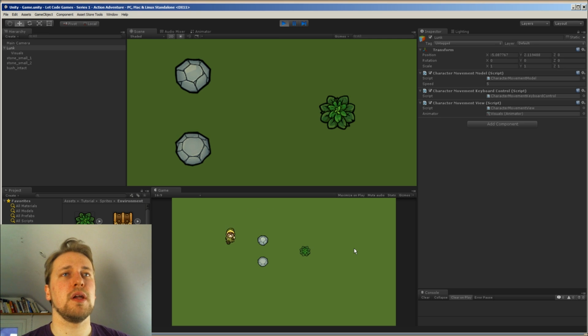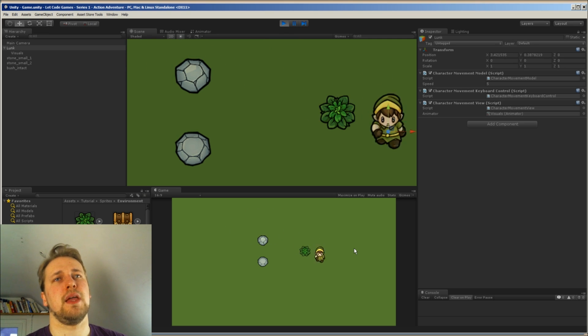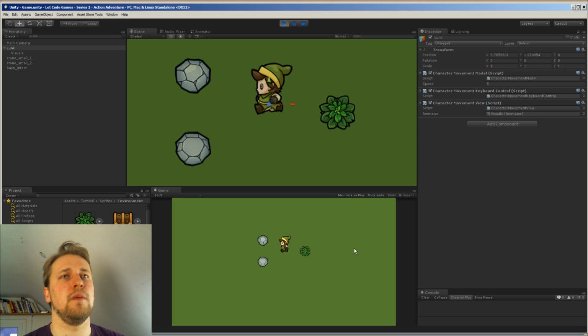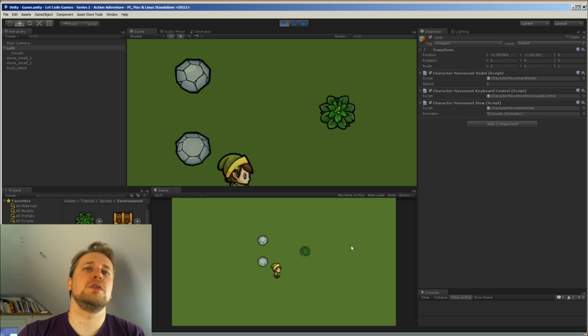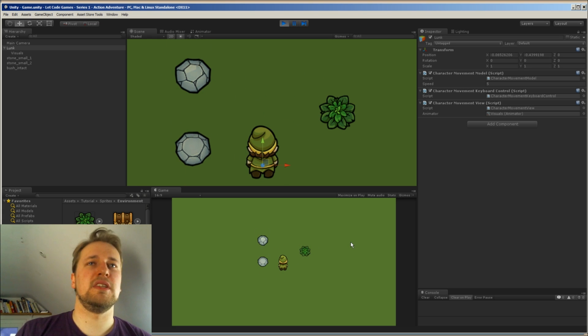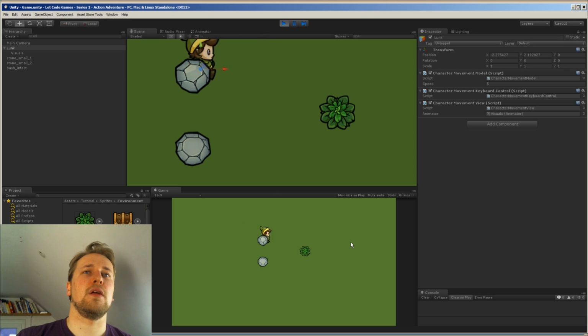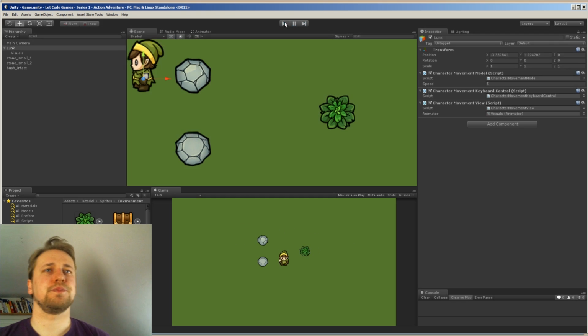But if we walk into the objects, actually nothing happens. The objects are drawn above the character, and we just walk through them. This is because we have to tell Unity that we cannot pass these obstacles. And in order to do that, we have to do a couple of things.